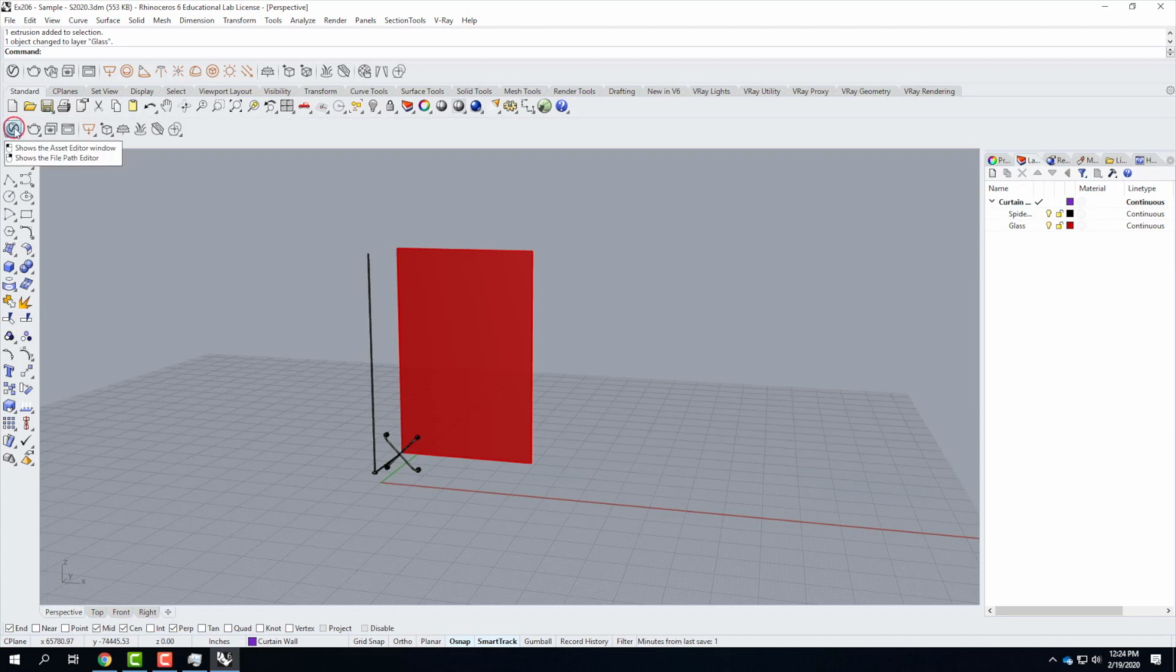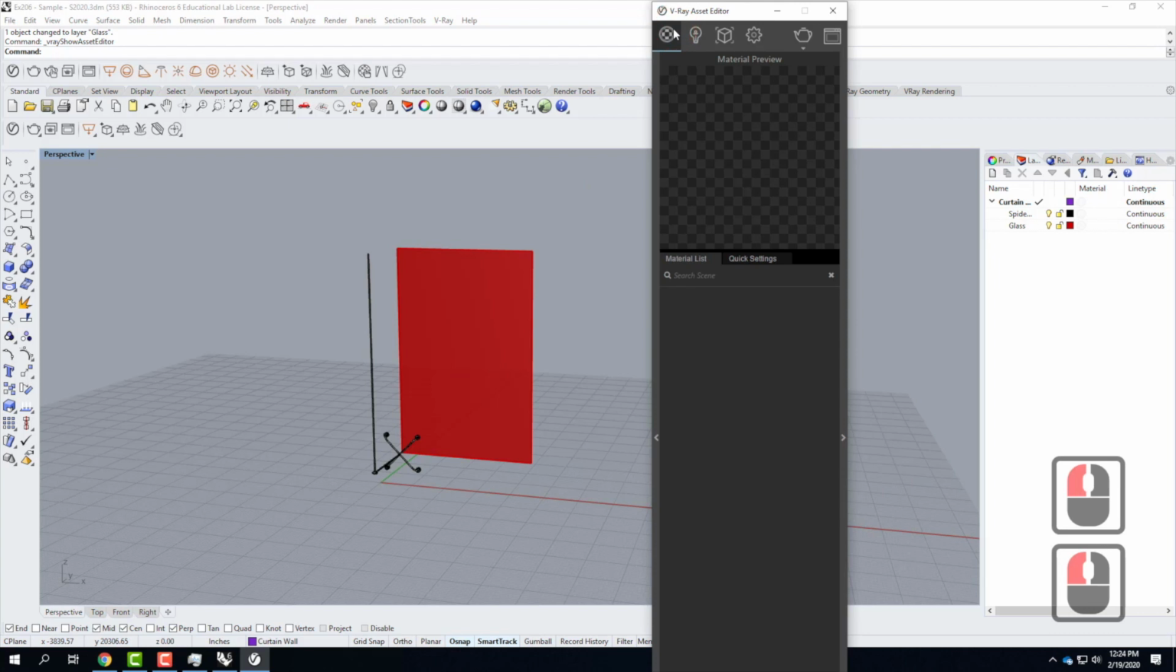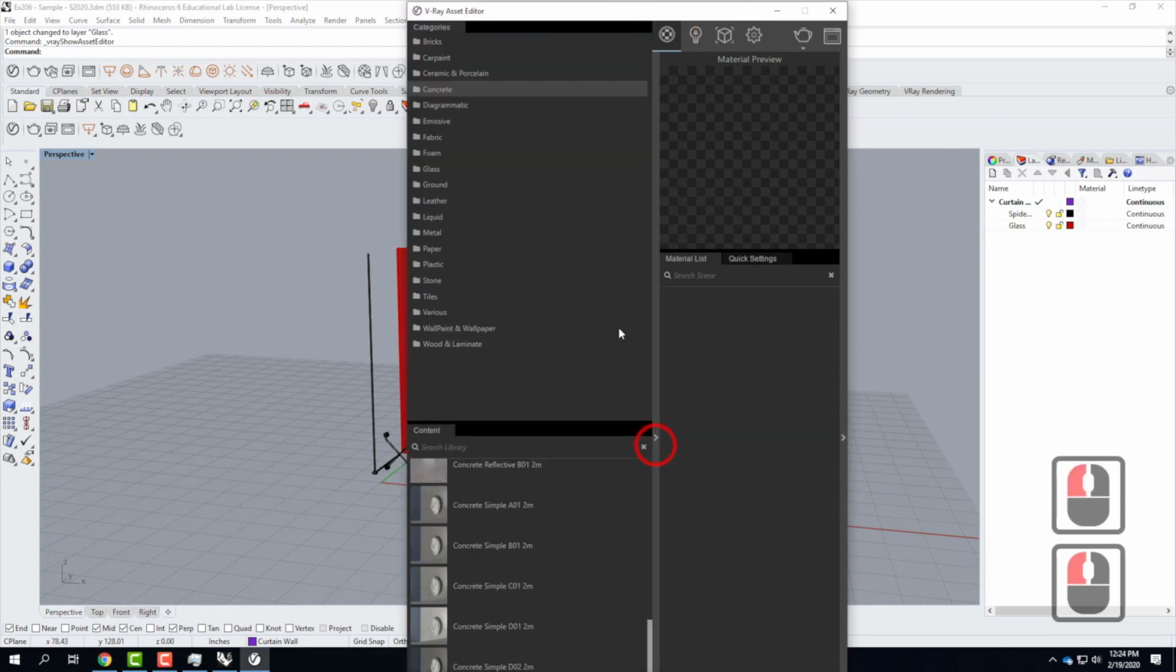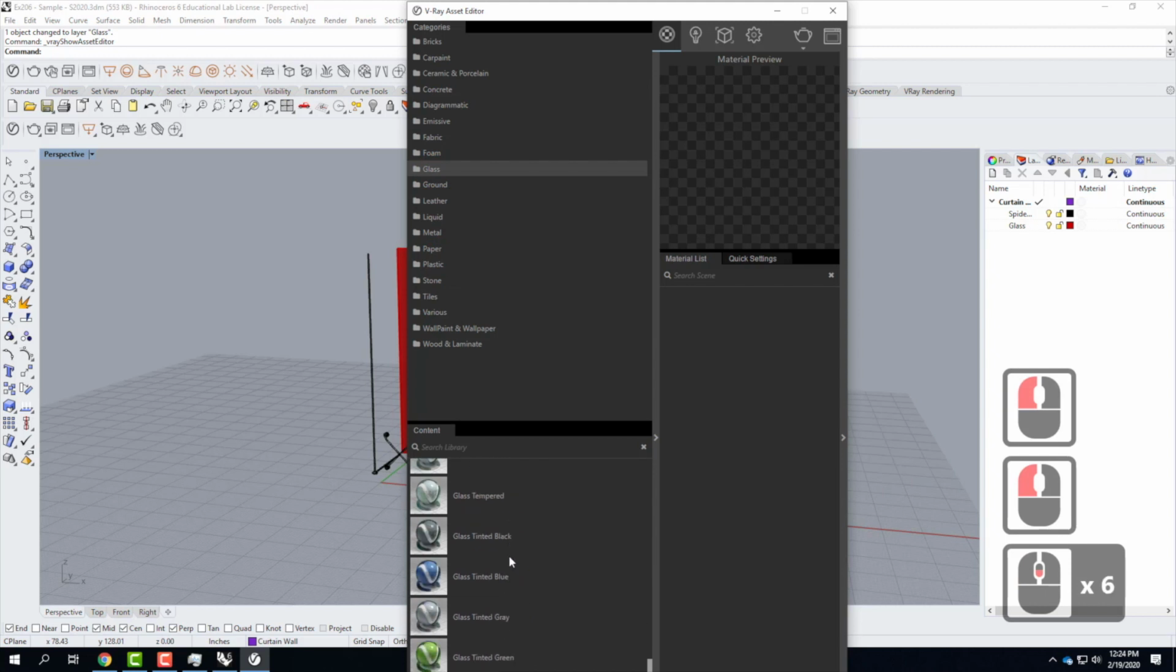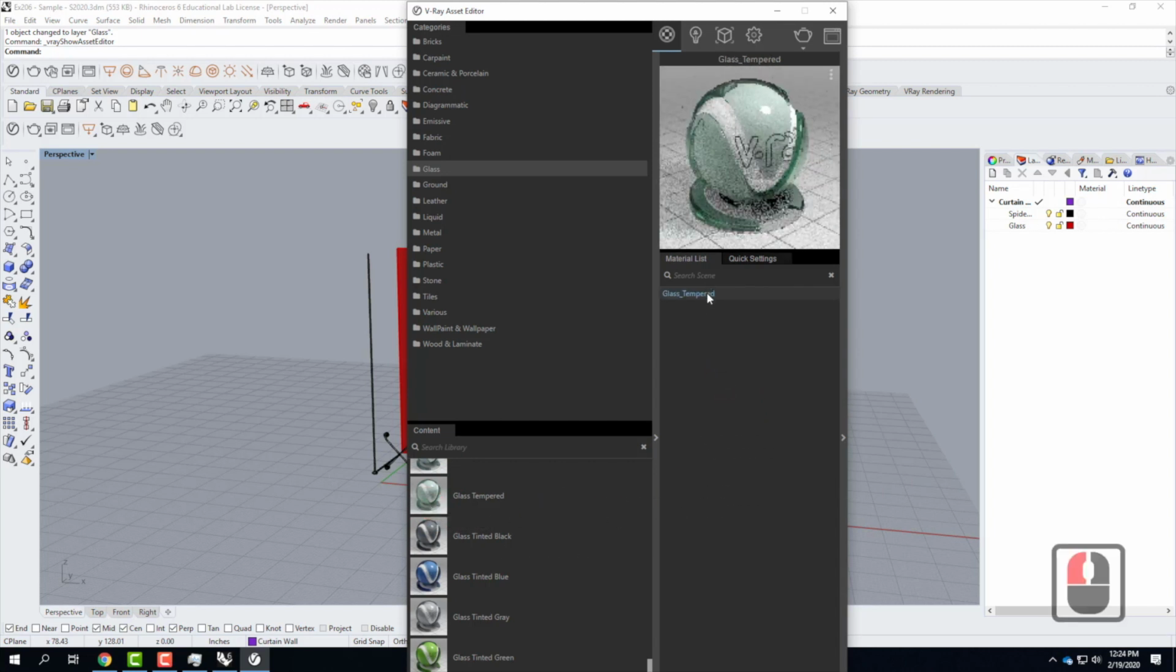I need to apply materials to these objects. So I'll click on my V-Ray material editor, open up my V-Ray materials. Under glass here, a lot of you guys played around with this last class. Picking a glass that has some color to it is good at this point because we have no background context. So I'll use the tempered glass as my example here. I'm going to right click on the tempered glass and say apply to layer. This is going to be on the glass layer.